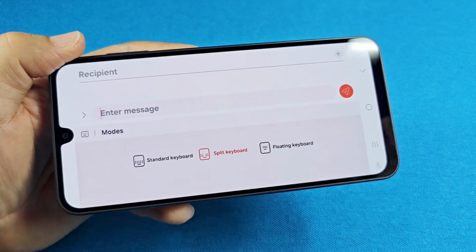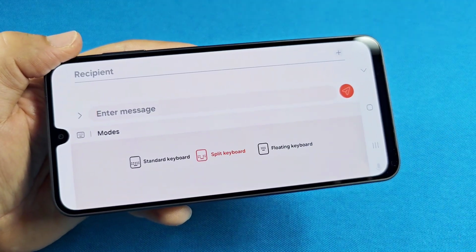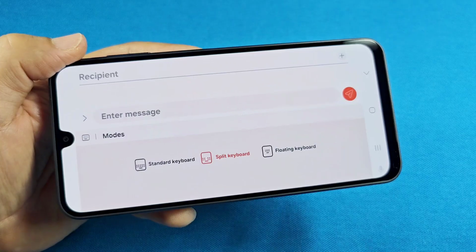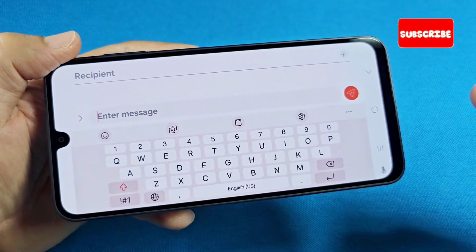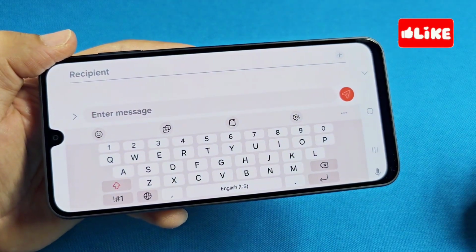And you'll notice that when you're here like this here in split keyboard mode, you can also go back to the standard mode. So if you don't like the split in the landscape view mode, you can switch it back to standard. And that's that.